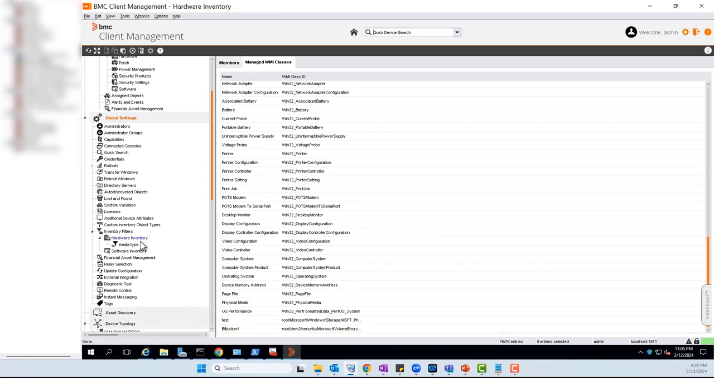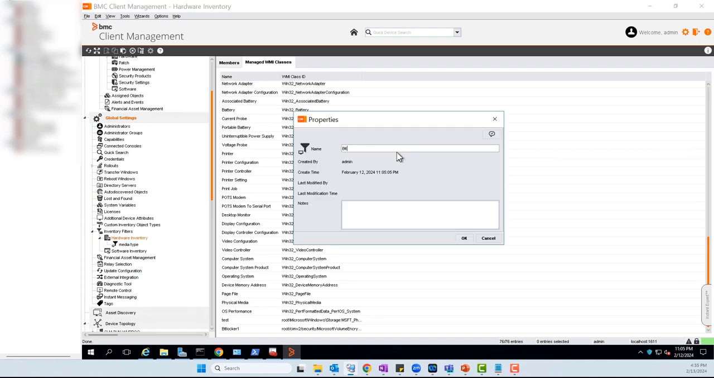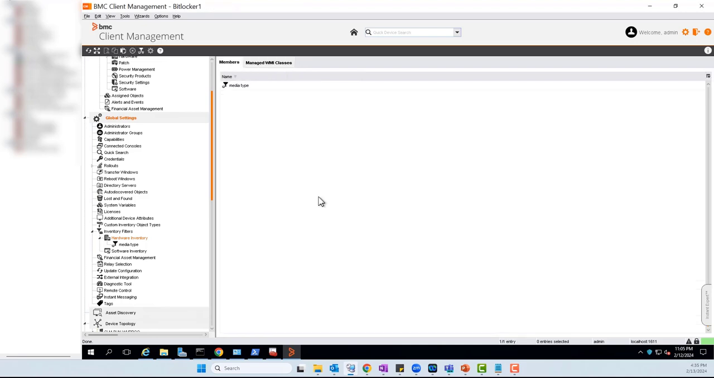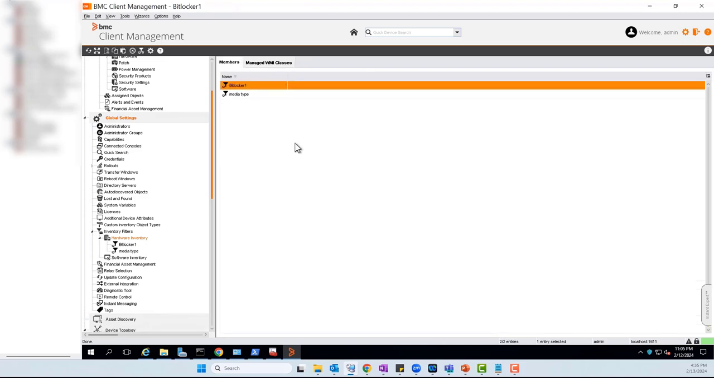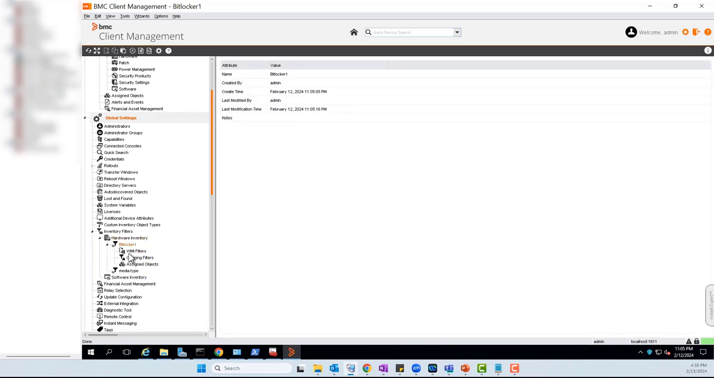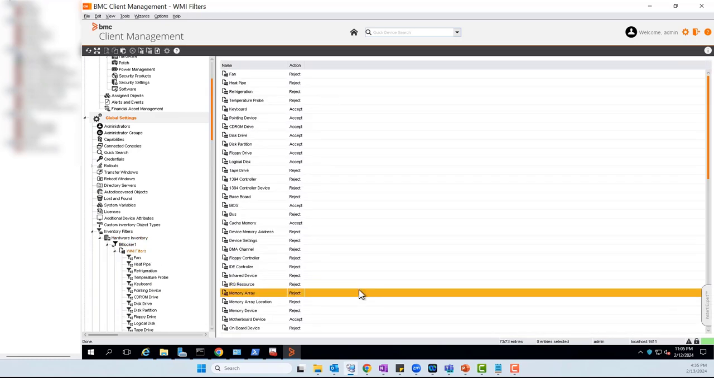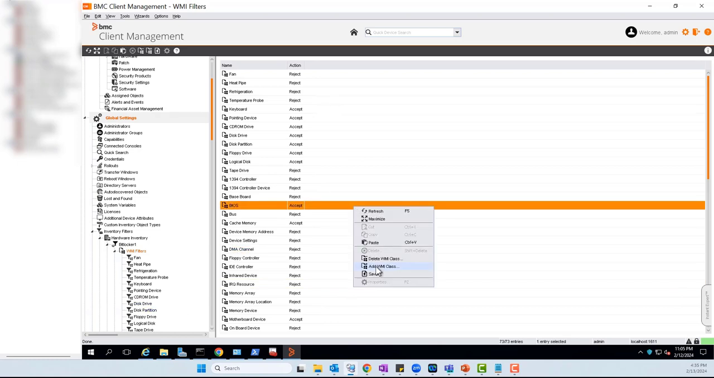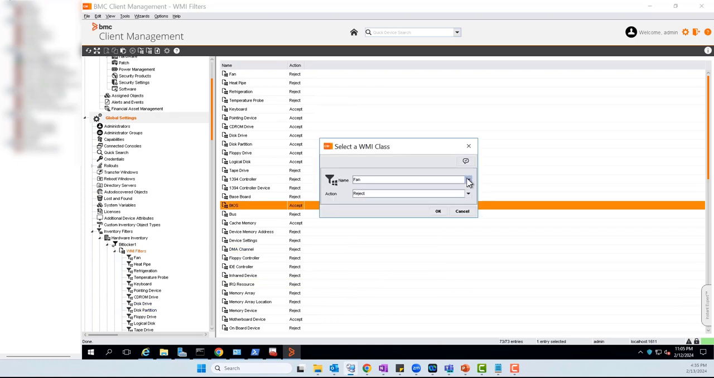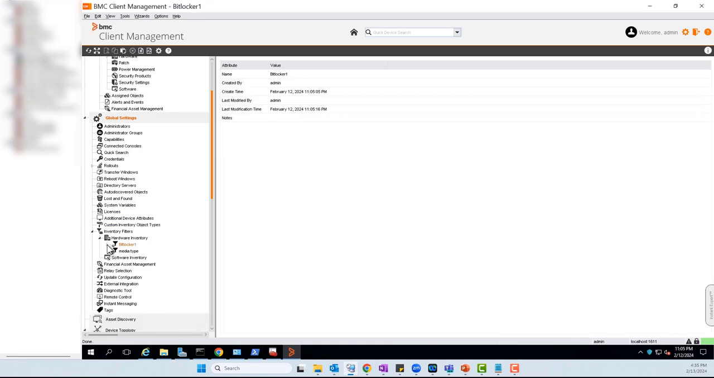Now go back to the hardware inventory, right click and create a filter. You can give it a user-friendly name. Under members, you will see the new filter that is created. When you double click on it, the default WMI filters will populate under it. In the right pane, right click, add the WMI class that you just created, and on the action, click on accept. Click OK. You could then assign a device to it.